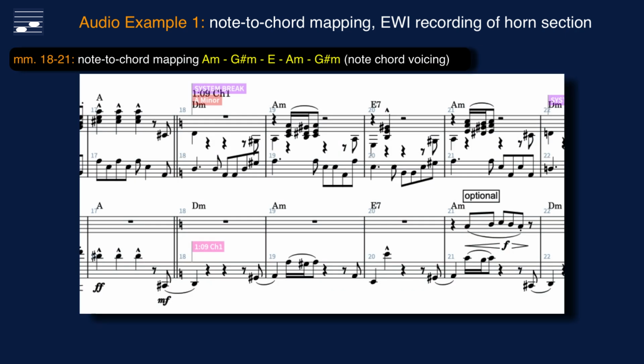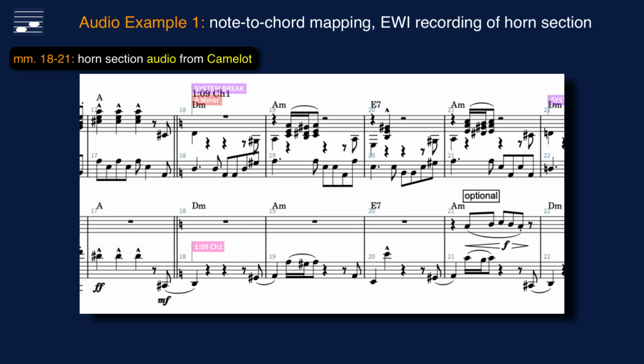The next phrase has frequent juxtaposition of baritone saxophone and middle register horn section chord patterns. Listen to the 5 chords involved and note the mapping that still makes sense here. And here's the EWI performance of this horn section phrase.